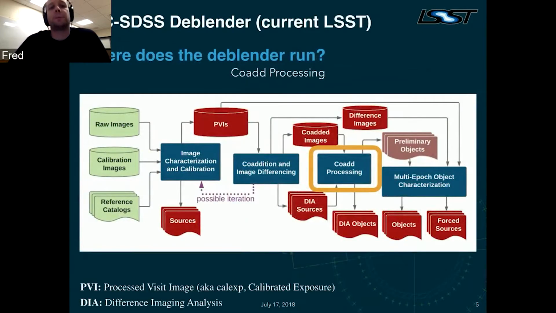Okay, so how is the current deblender run in the pipeline? Just part of an overview of the DM pipeline: you have all of the raw images, the calibration images, and the reference catalogs that come in. In the image characterization and calibration step, that's where source detection is done, taking a rough calibration of the single band, single frame measurements. And then that goes into coaddition and difference imaging. And then once the coadd has been made, we go into processing the coadds.